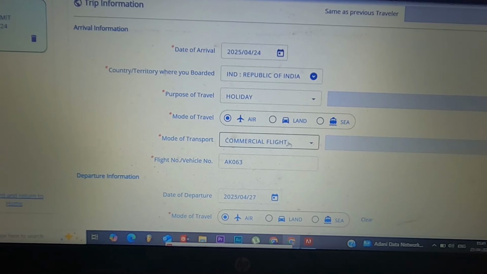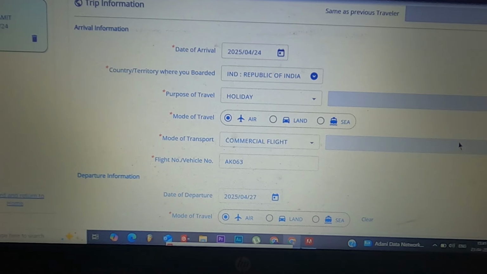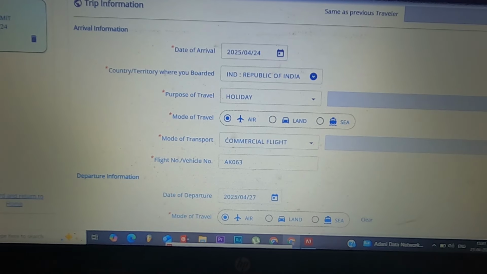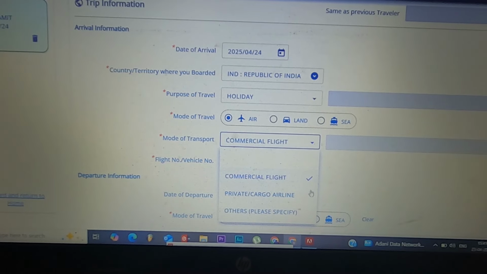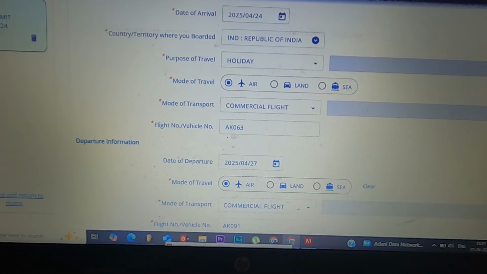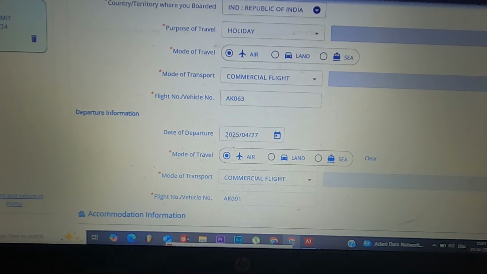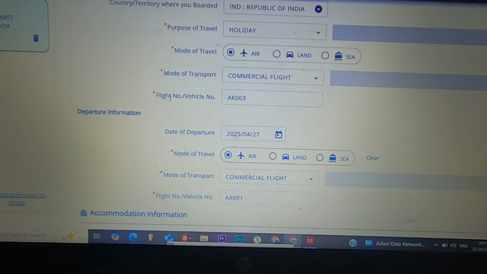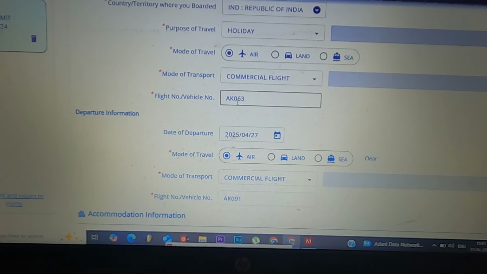Mode of transportation, there are some options. Commercial flight is which you are going to select. Private and cargo airlines, I guess you will need to select this only. I don't have much to say about private and cargo airlines. Private are the ones who have their own personal airlines, and cargo, as you know, are mainly for shipping items. So flight and vehicle number, this is the flight number which you are going to put in here.